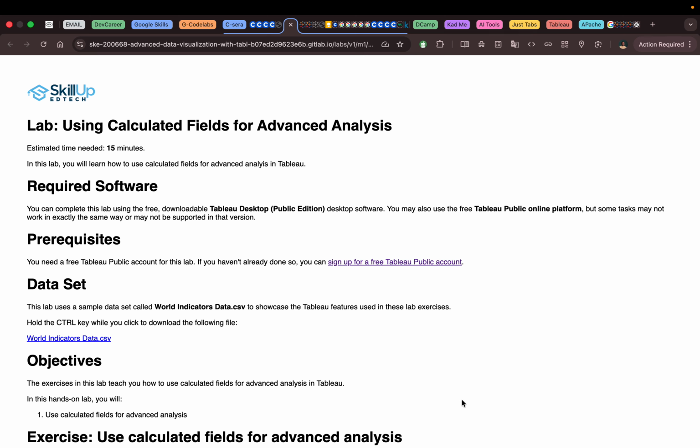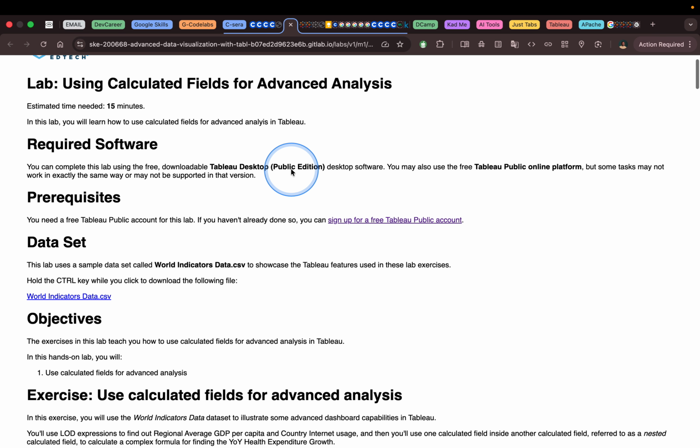Using Calculated Fields for Advanced Analysis. So in this lab, we learn how to use calculated fields for advanced analysis in Tableau.